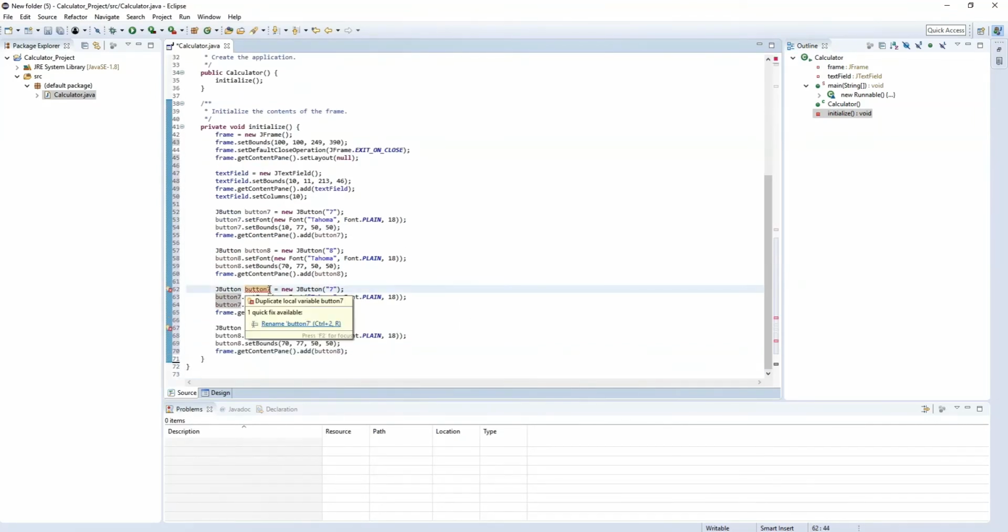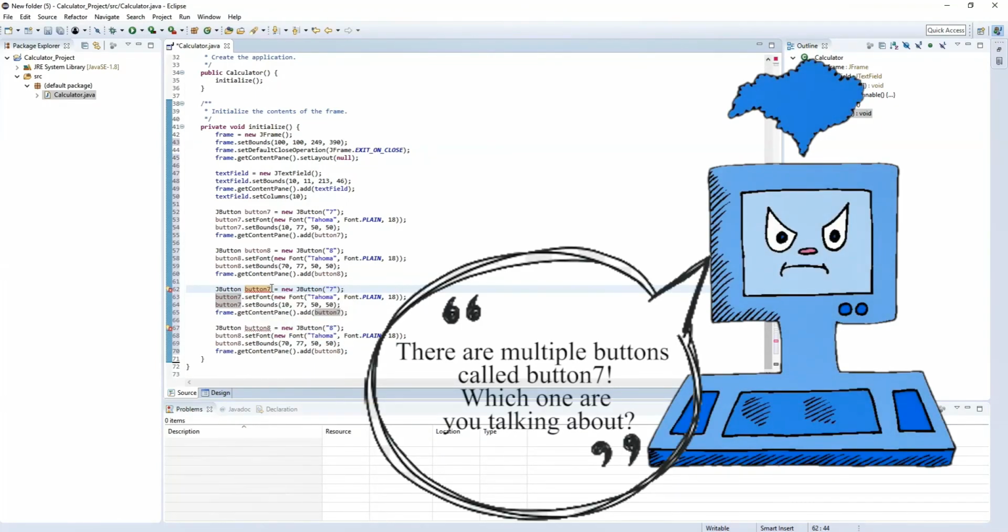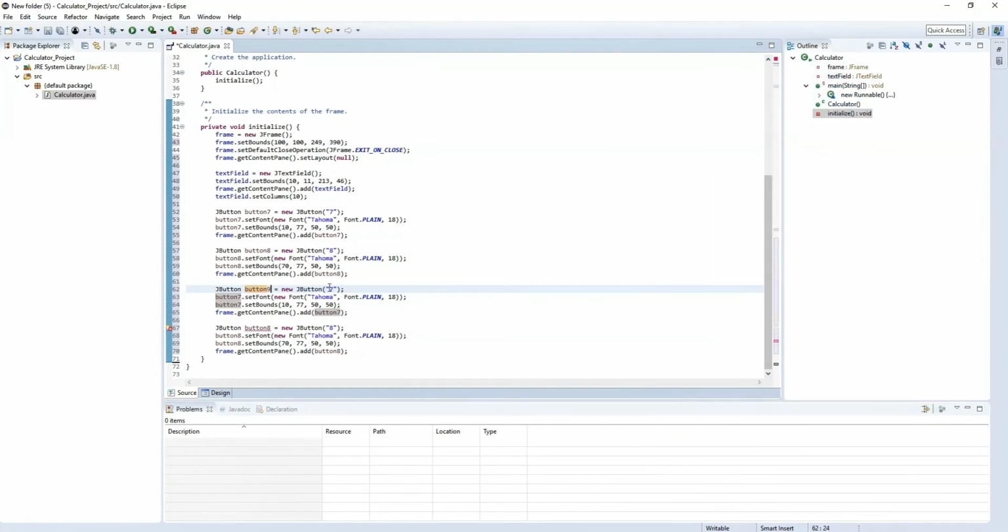Now, this makes an error, because you can't have duplicate values. We already have a button 7, so we have to change this into button 9. Also, this here is the text that gets shown on the digits, so let's change that to 9 as well. We have to change this into a 9 as well, this to a 9 as well, and in the end, this to a 9 as well.